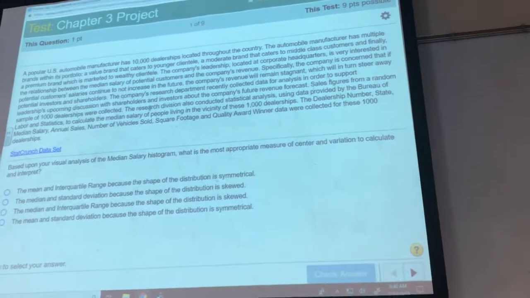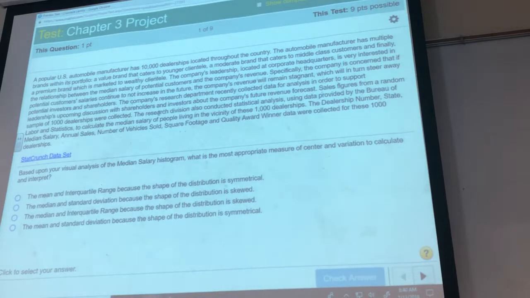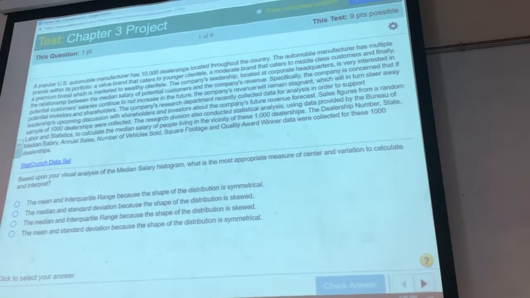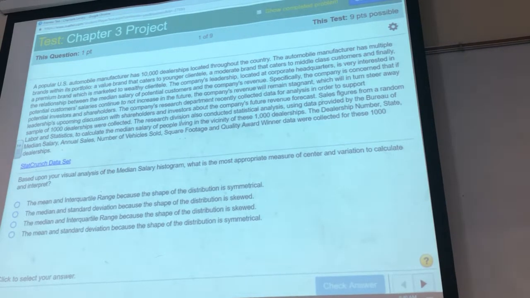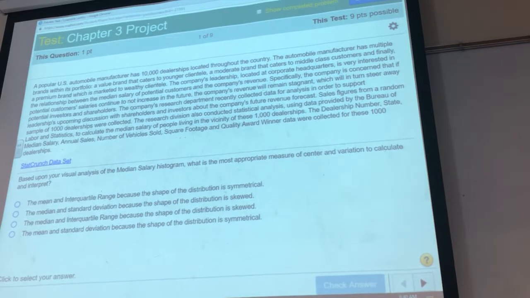Essay questions. It's all just computation and multiple choice. So I'll tell you how to do all of the calculations on here. They're really not too bad. Like I said, we're not putting any of these in our TI because it'll take way too long. So we're looking at a histogram, and they ask which is the most appropriate measure of center and variation.